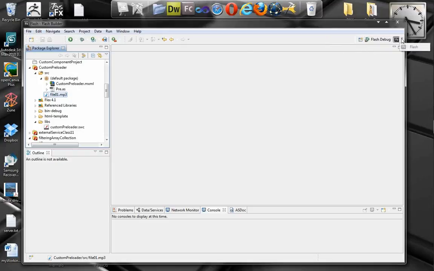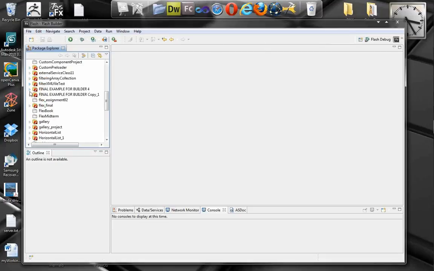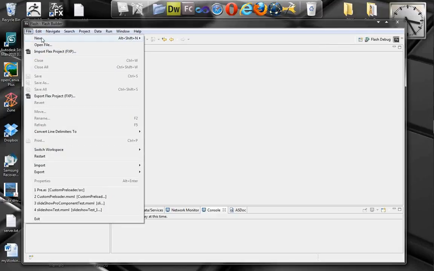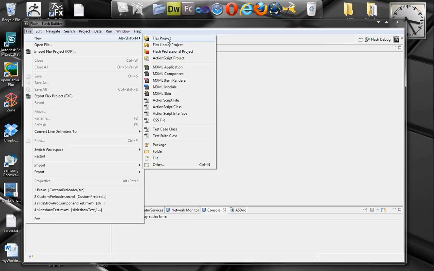Right here we have different views. Okay, first of all, let's create a new project. When the application runs, it has different options. We can create a Flex project, we can create a Flex library project, Flash Professional project, which is kind of strange that we can create it from Flex, but okay. Well, basically this one lets you integrate pieces in Flash Professional with Flex.